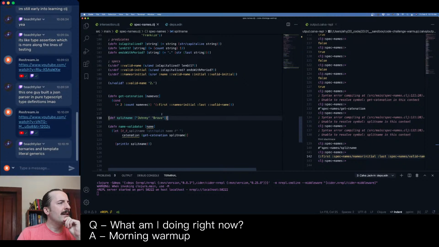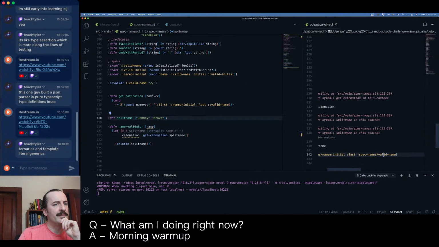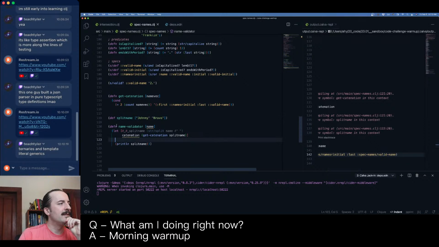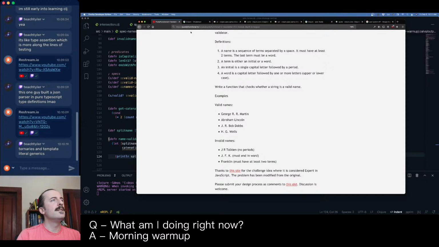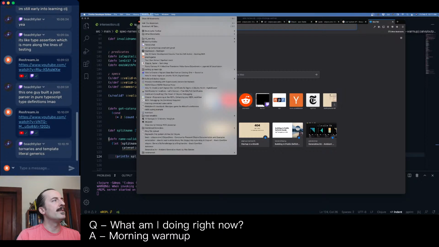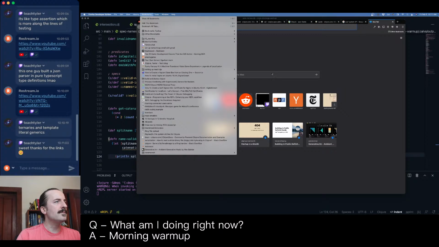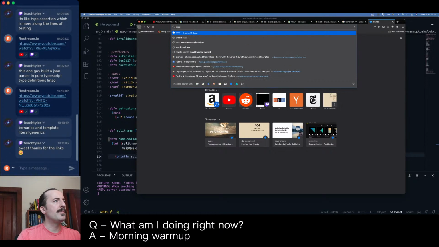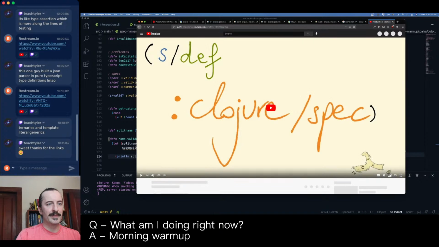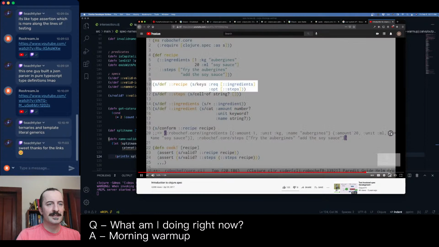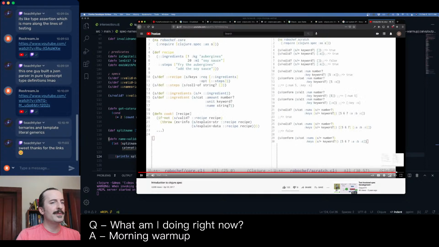All right, so I got exactly what I want back, which is name or initial or valid name, and now I'm going to try to pass that into cat. So I want to say, oh no, I closed it. Spec, intro spec. Back to the timestamp. Back home, need to go back home.